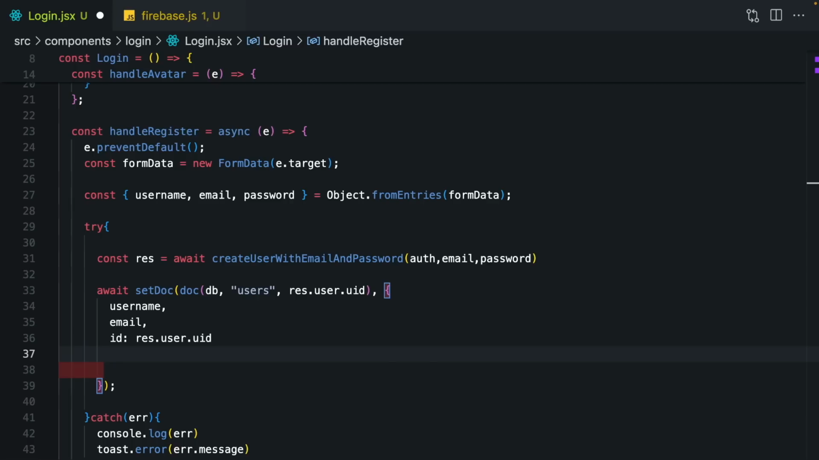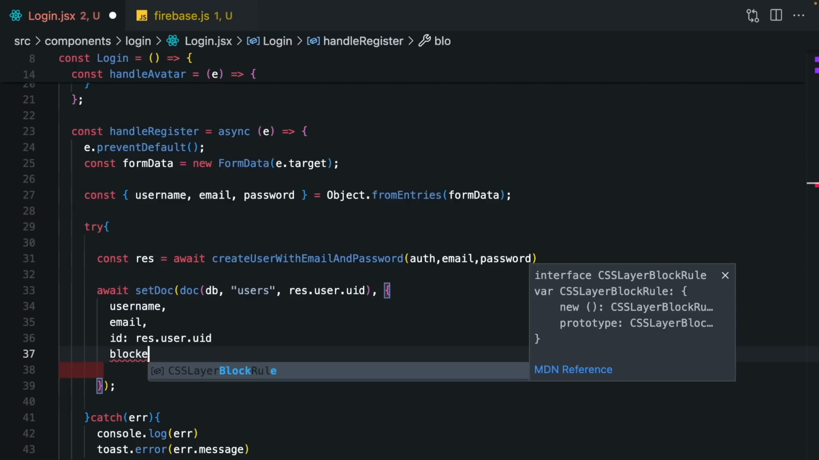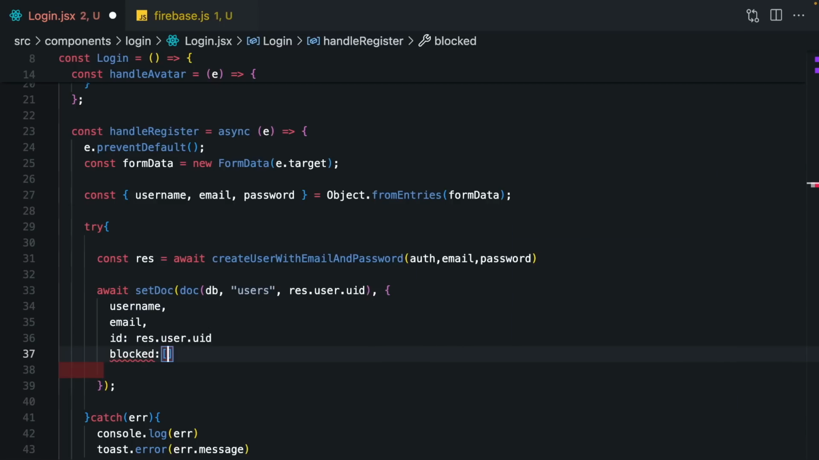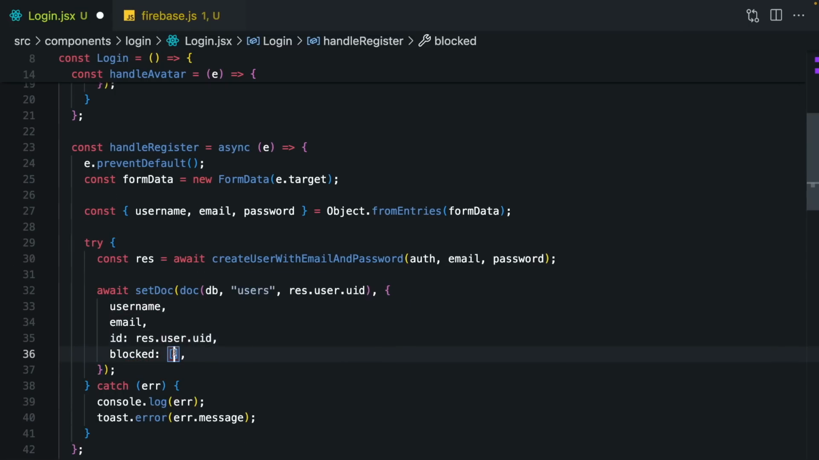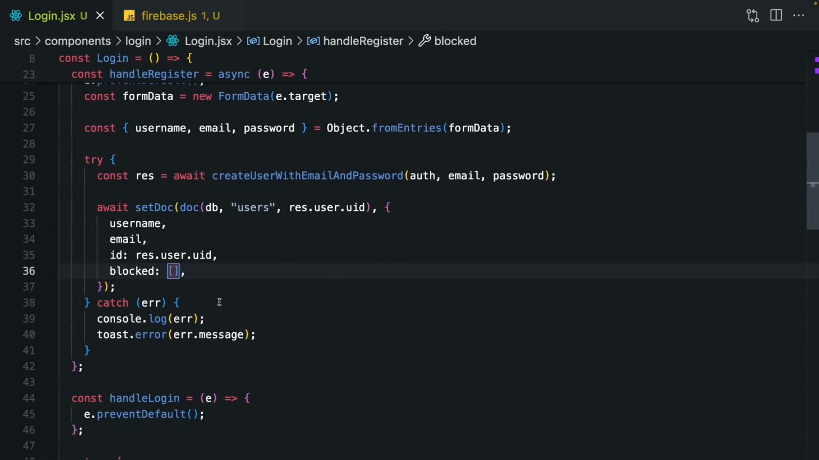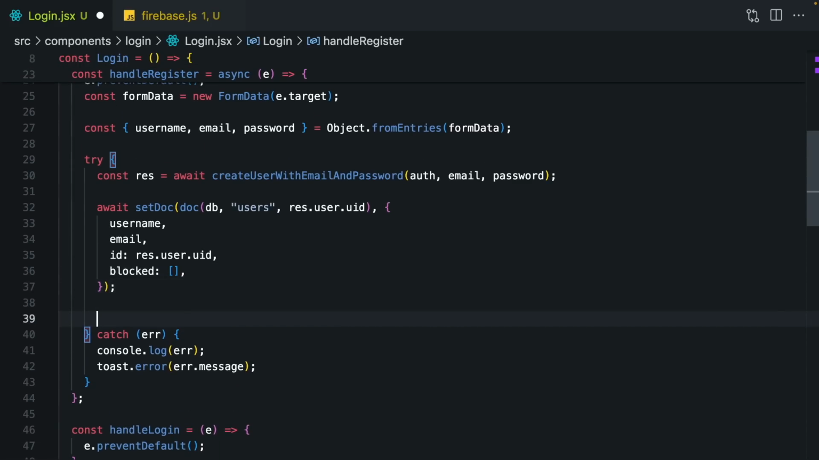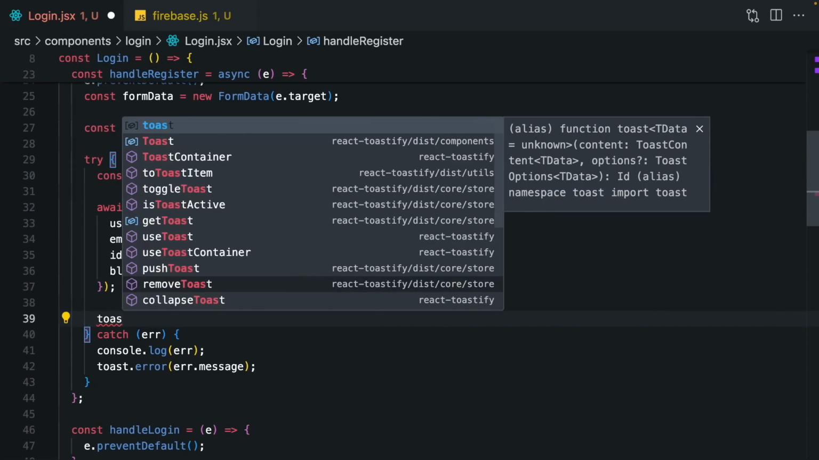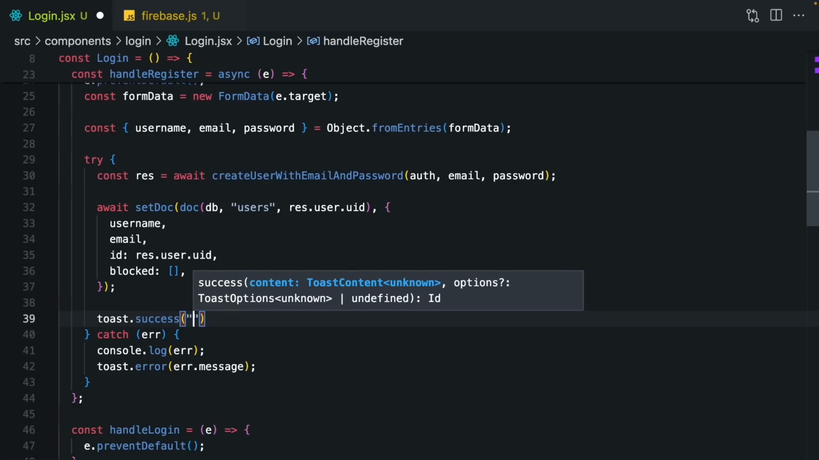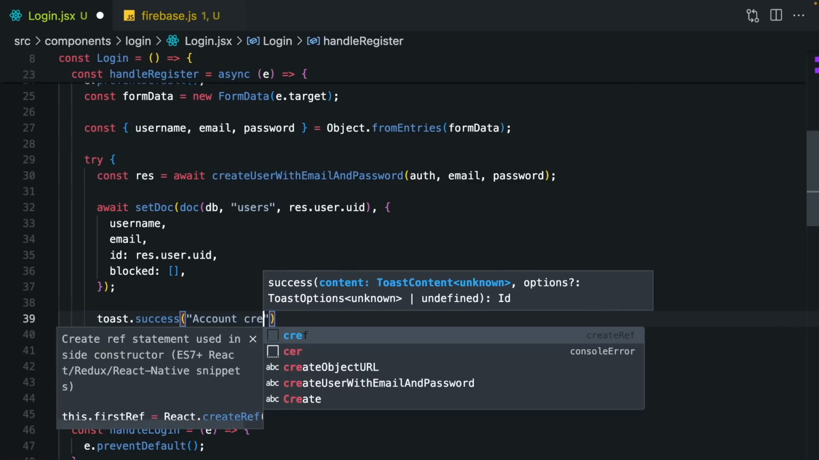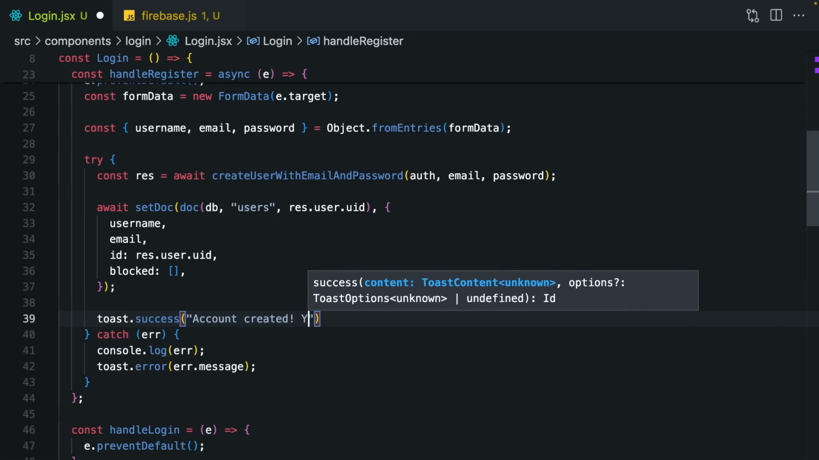And also, when we create a user, we are gonna have a blocked list. At the beginning, it's gonna be an empty array. When we block any user, we are gonna pass the ID of that user here. And if everything is okay, we can send a notification. It's gonna be a success message. And let's say account created. You can log in now.